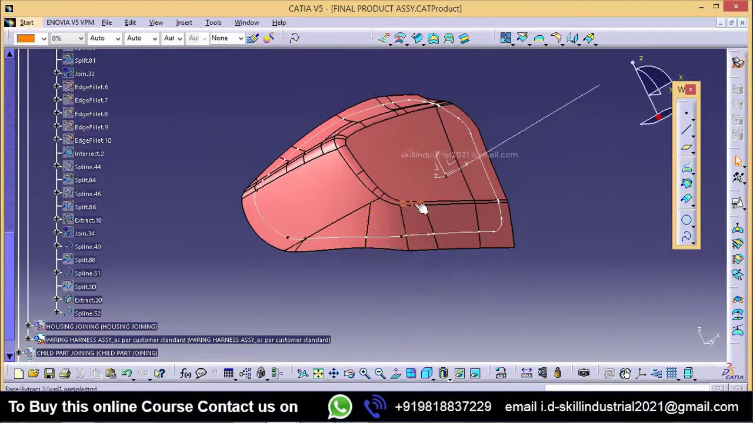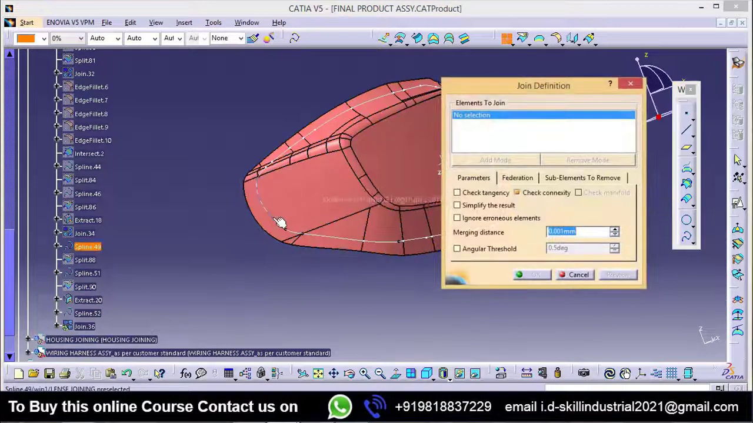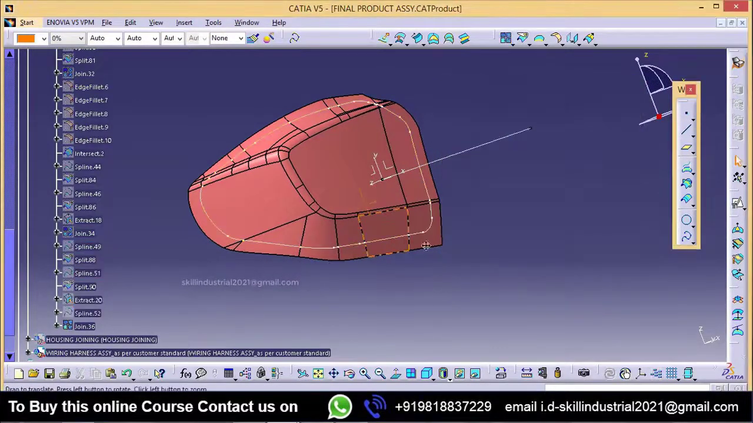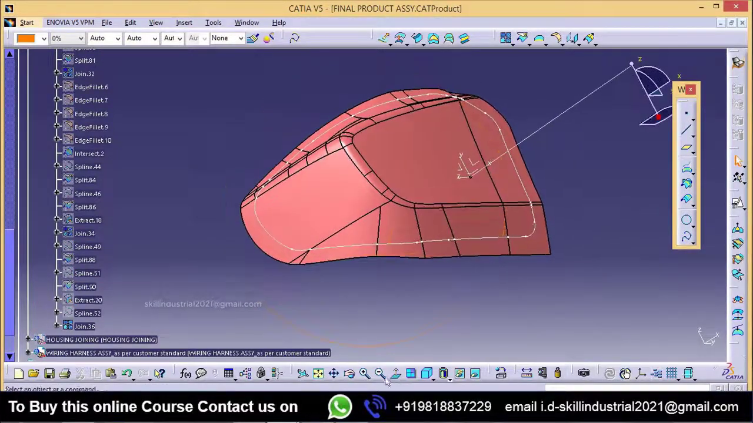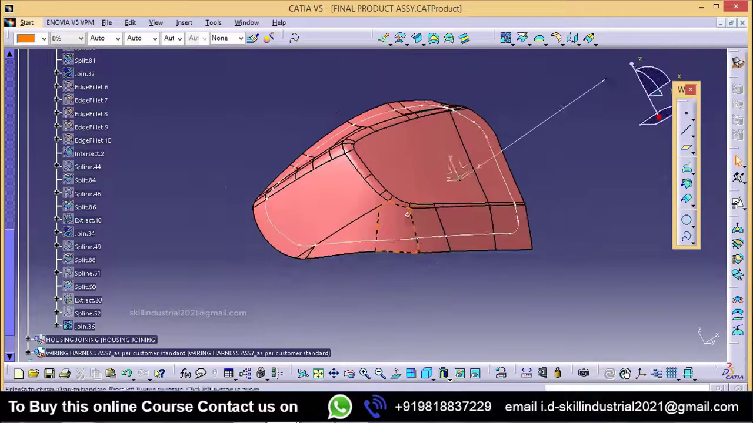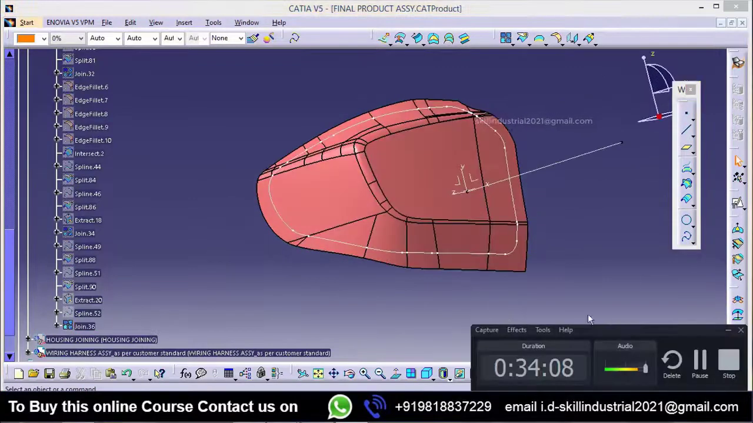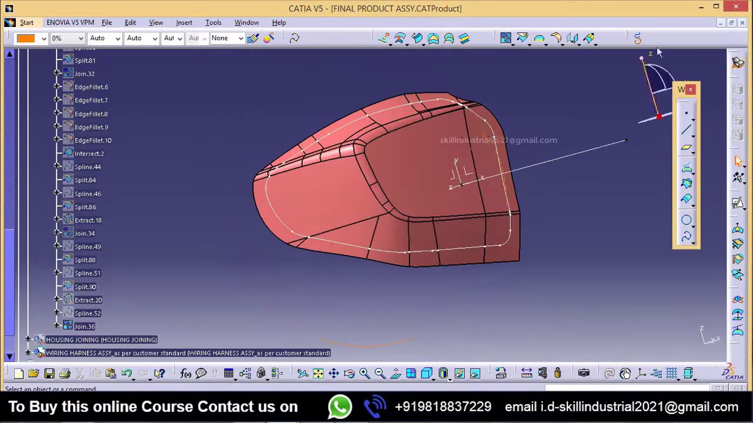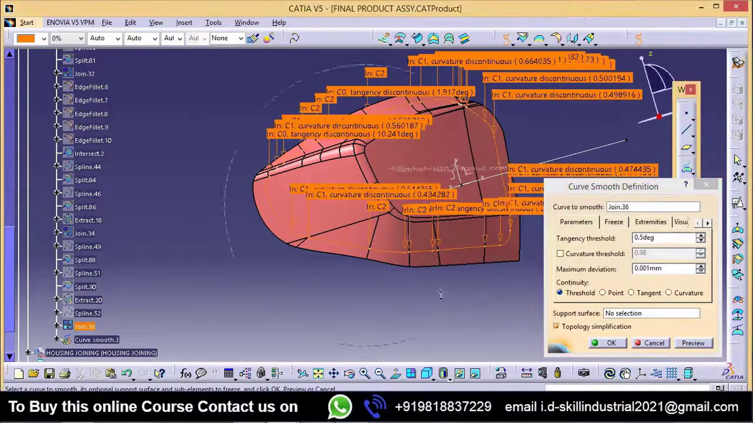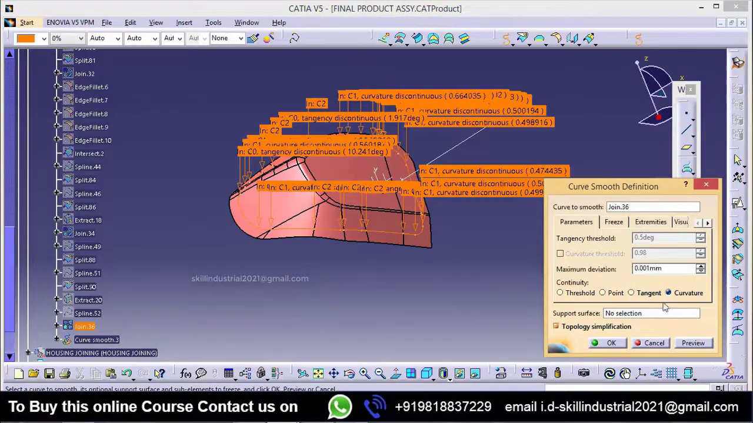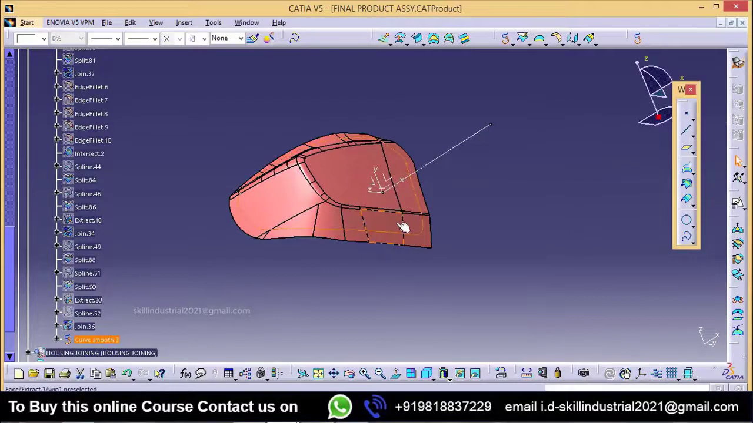Finally, we will take join of all these smooth curves. Take this one, this one. Click OK. Now before proceeding, we need to make the smooth curve. So to do this, we will choose a smooth curve option. So finally take a smooth curve. After taking smooth curve, by default it is taking threshold, but we need to make it curvature. So check the curvature and click OK. Now this is our final smooth curve.